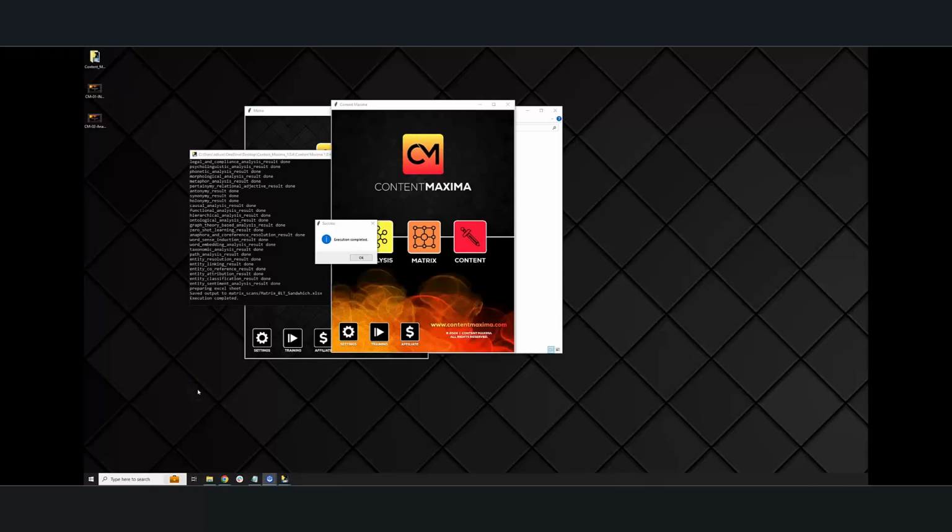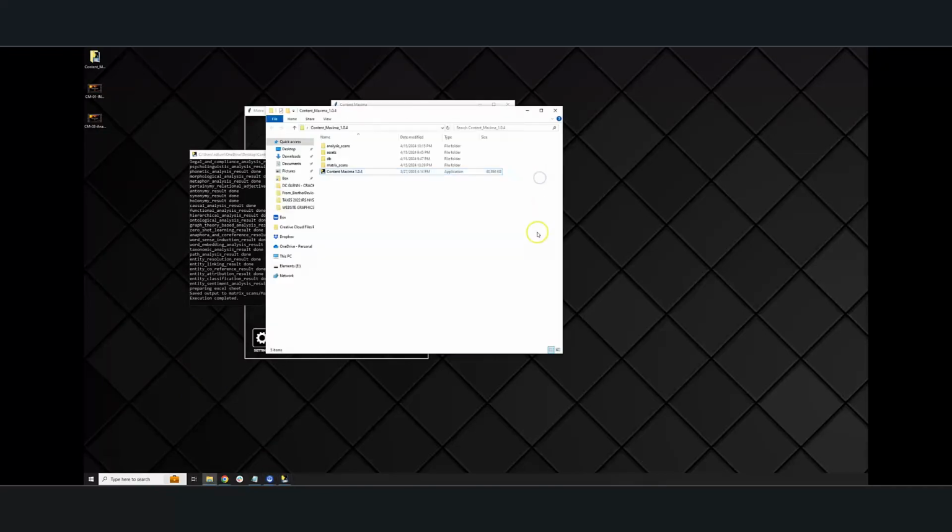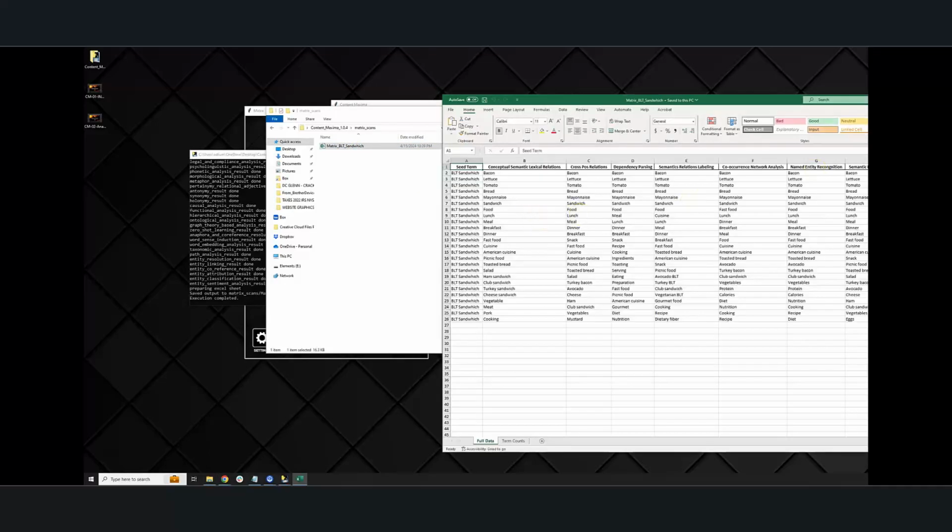All right, the execution just completed, so I'm going to go ahead and jump over to the folder where the software is installed. You'll see it creates a matrix scans folder now. So all of your analysis scans will be in one folder, all of your matrix scans will be in another folder, and then all of your content will be in yet another folder to keep it organized for you. So let's go into matrix scans and let's take a look at the data it came up with.